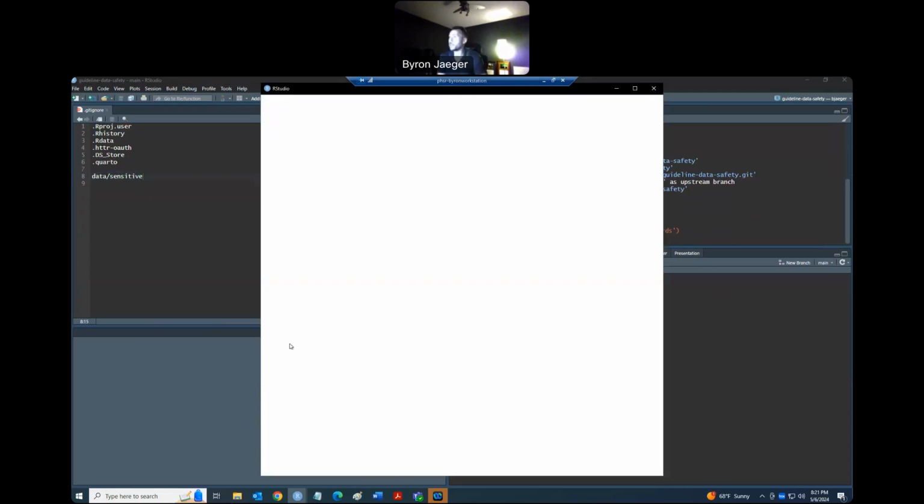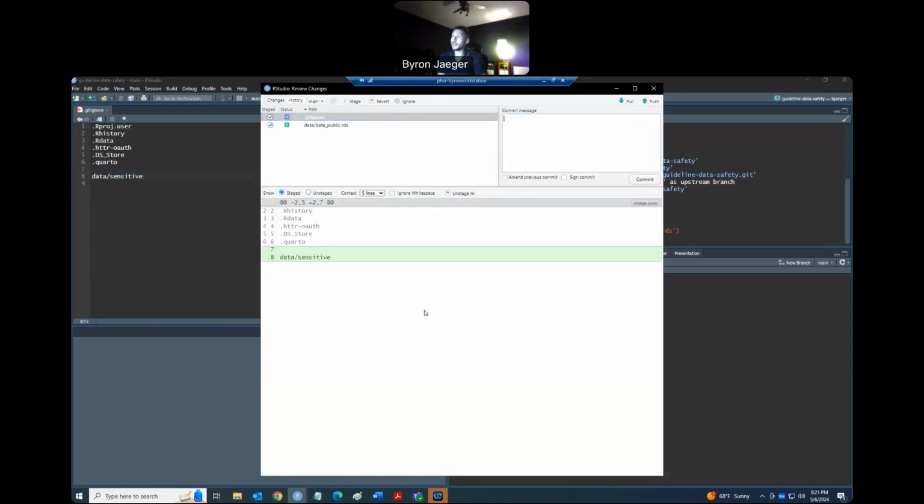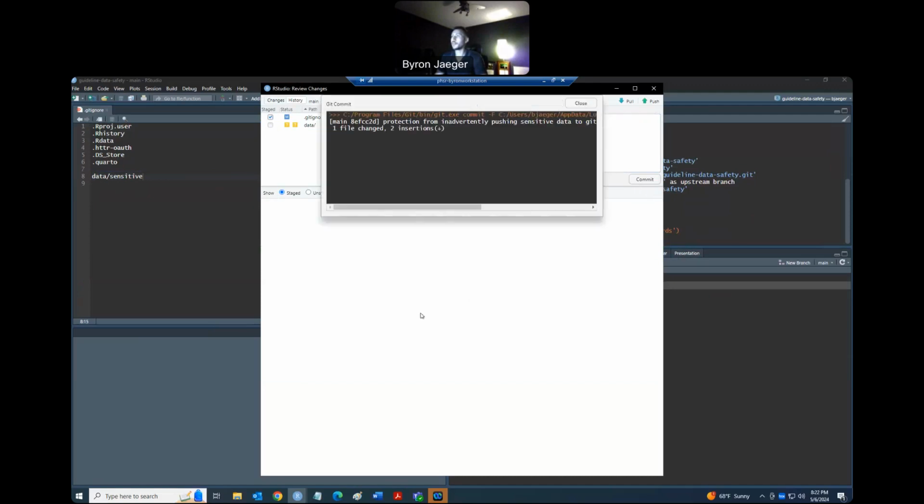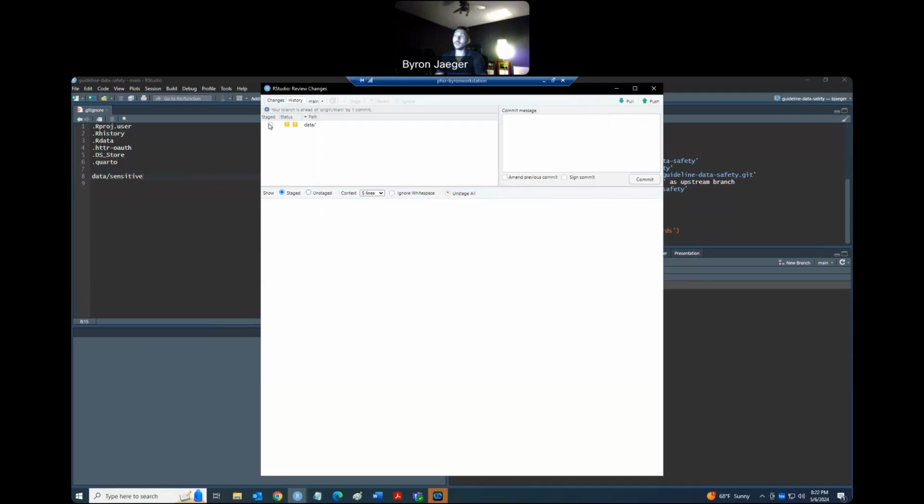So now I'm going to go ahead and make a commit, and I'm going to say this commit is just focusing on the fact that I've made this addition to the .gitignore file. So I think I will unstage the data change, and I will simply make this commit message: protection from inadvertently pushing sensitive data to GitHub. All right, so now this will go in as the first commit.